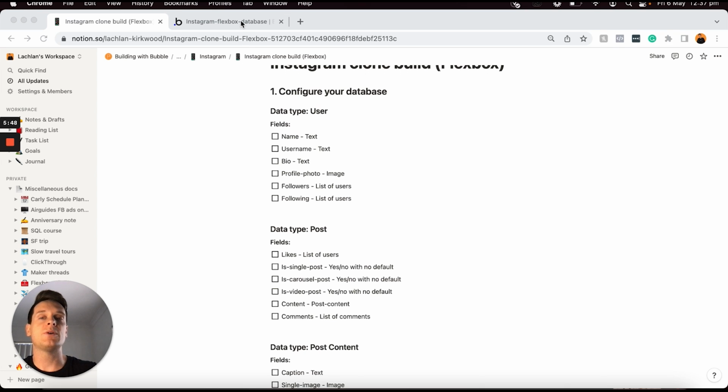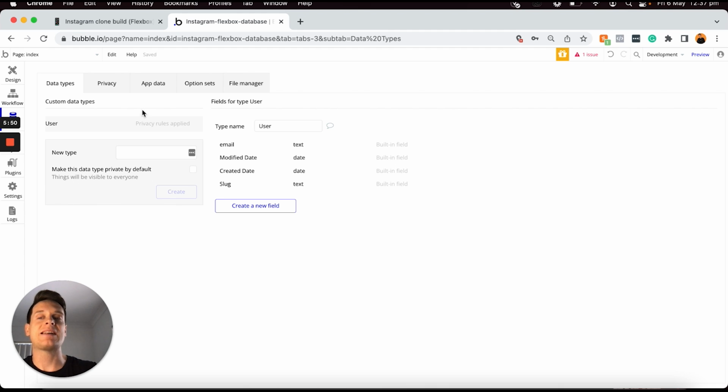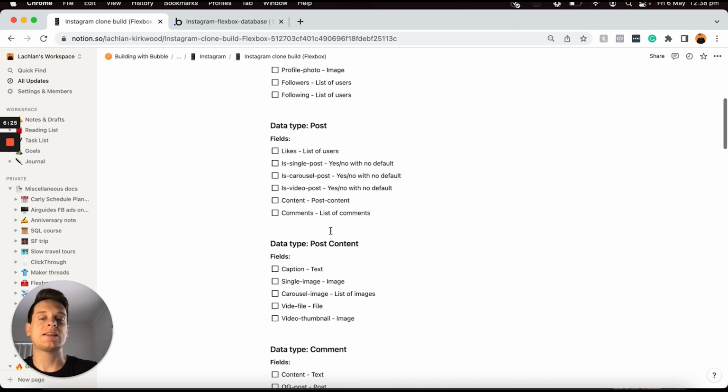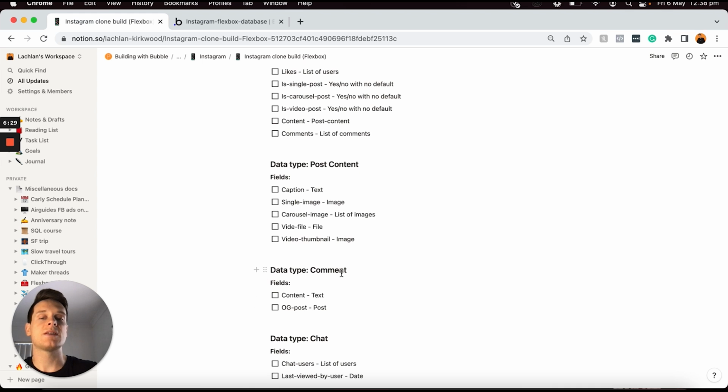And when it comes to building out a database, I personally recommend adding in all of your data types before you start to build out all of the data fields within each of those. The reason I recommend that is because, as you might notice in my Notion checklist here, some data fields actually link to separate data types. And so in order to reference those data types, we obviously need to add those in first.